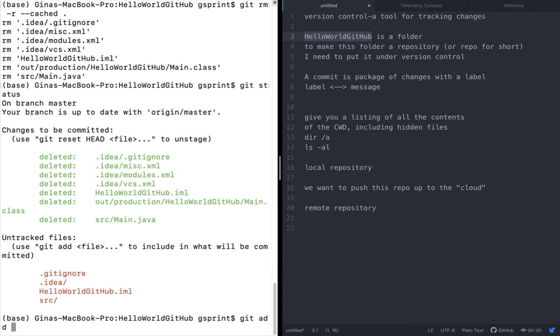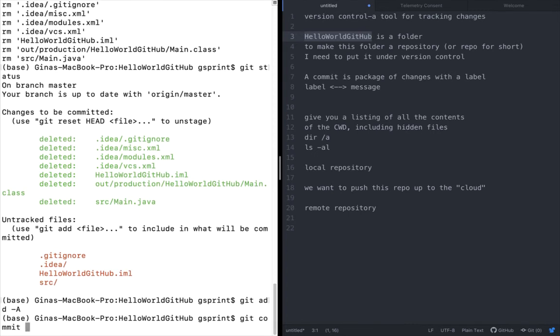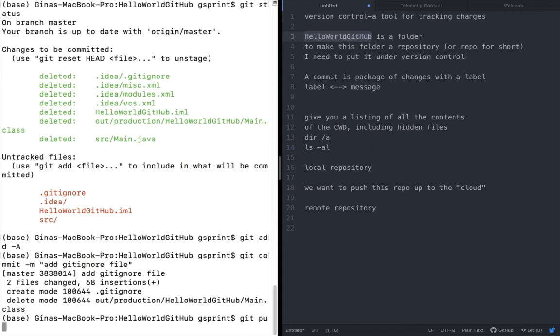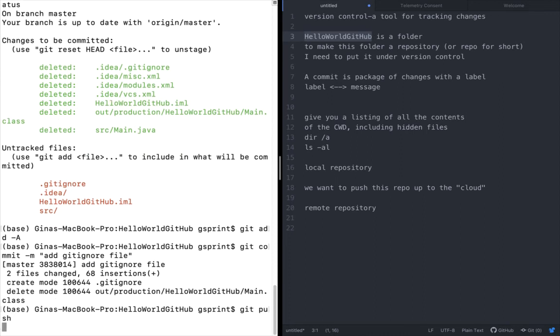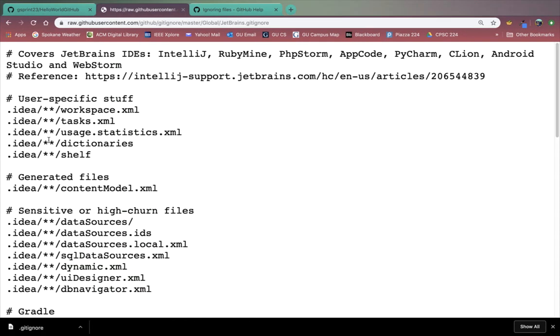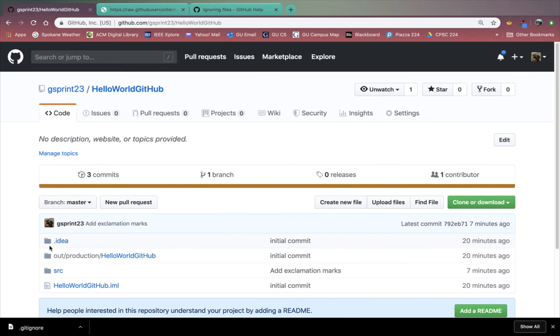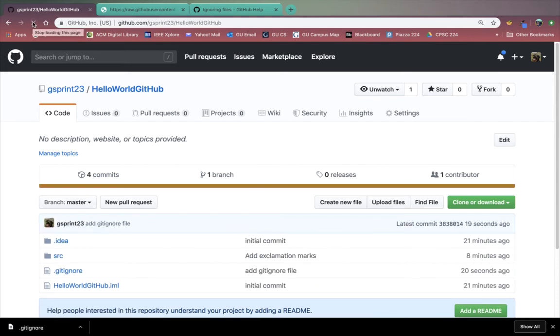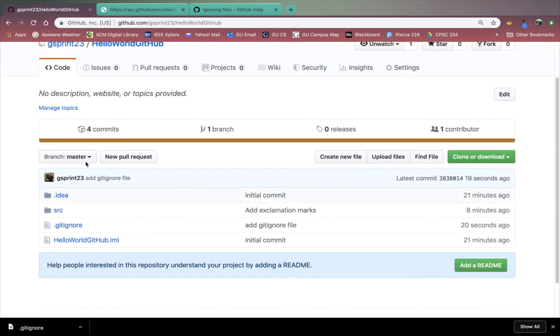Let's run git add -A, git commit -m, something like "add .gitignore file", git push. Now I'm going to head over to my repo. Note, I had the out folder here with my class files. Refresh, and now it's gone. This is a repository that looks better. This follows more best practices for GitHub version control.